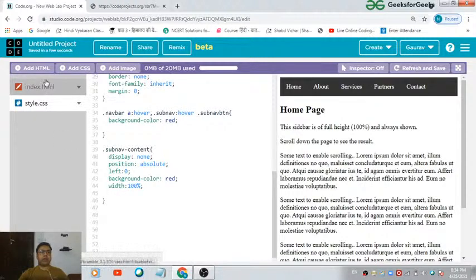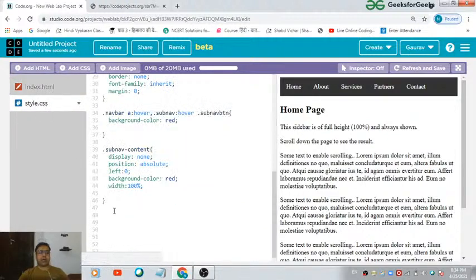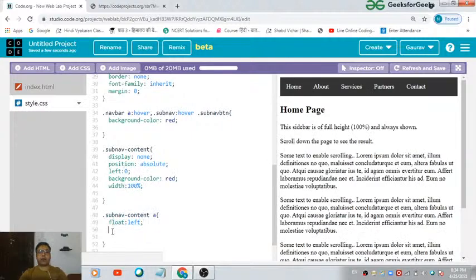Okay, now let's define the code for these anchor tags which are there inside this subnav content. Now how can we access these anchor tags? We can copy this class name and place it over here, put a dot, and after that we can write down A, because this is the tag we would like to customize the appearance of. Fine, so I would like to see everything floating on the left side. That is the reason for passing this left value for this float property.